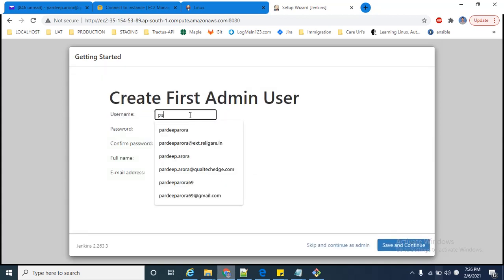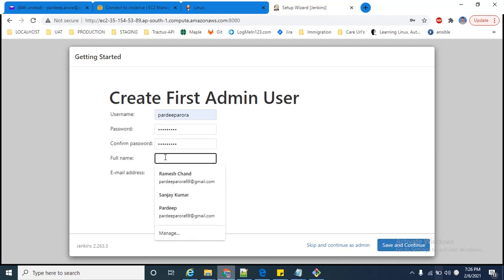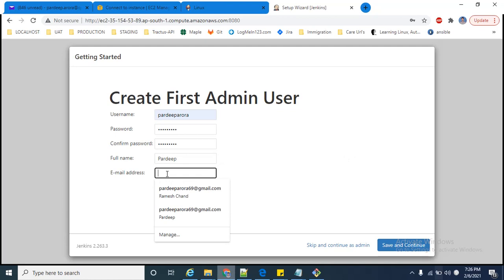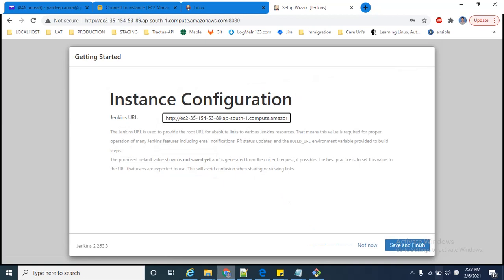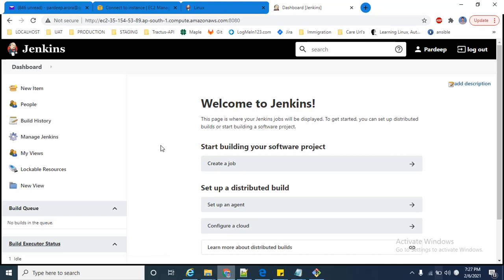Here you are seeing create your admin user. Let me create this. Give it any password; it should be a minimum of 8 characters. Confirm your password. Give it any full name here. My name is Pradeep, so I'm giving Pradeep here. Give it any email ID. Click on save and continue. This is the current URL of your Jenkins. You can see start using Jenkins. So Jenkins is ready, guys. Congratulations. Now we can use Jenkins.